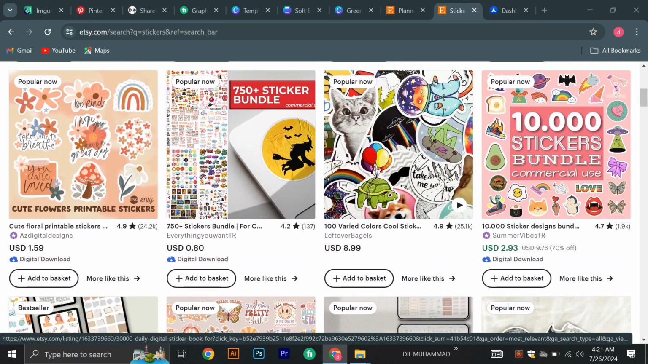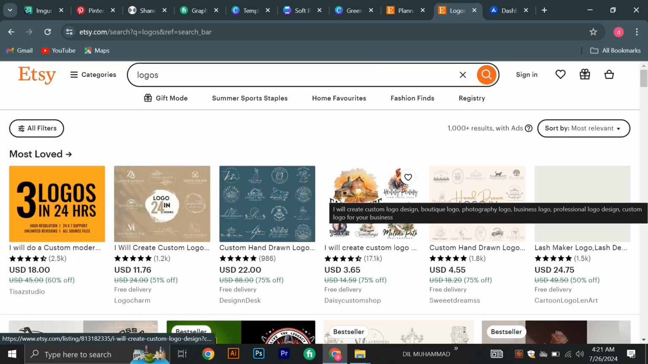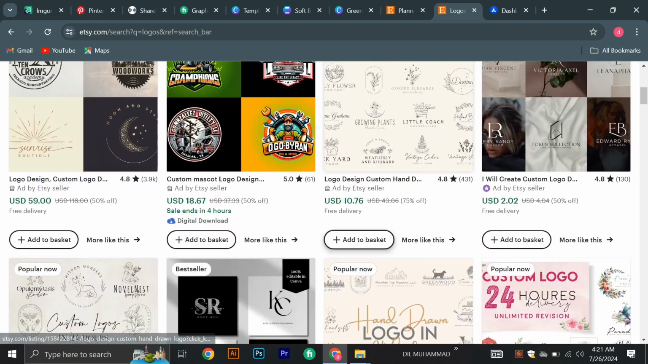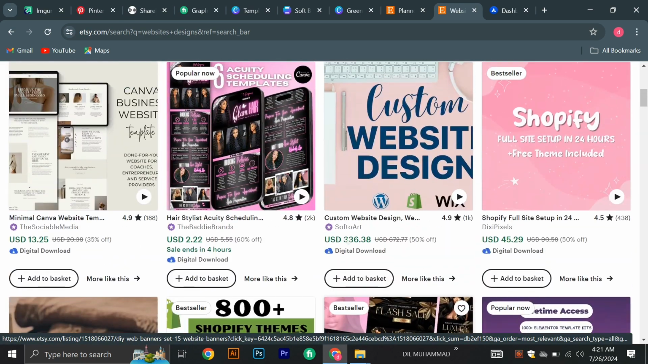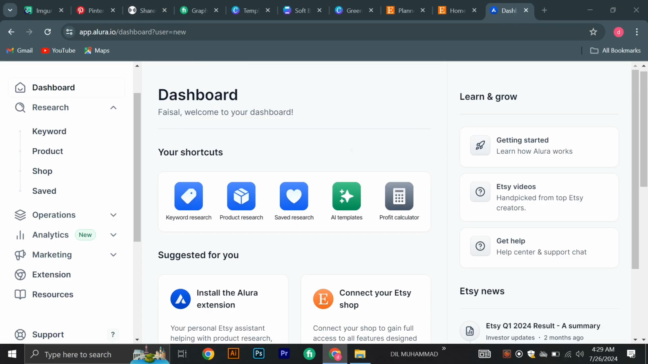And that's just one of the products that you can sell here. You can sell all sorts of different printables. You can sell stickers, logos, prompts, website designs, all sorts of different things. And even with this tool that I'm using, I can research different stores and see what they're selling and what's performing well at this moment.